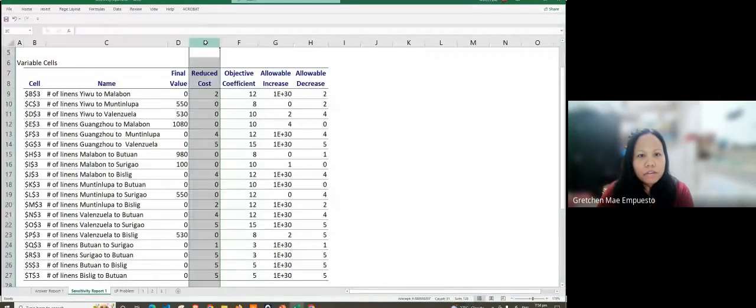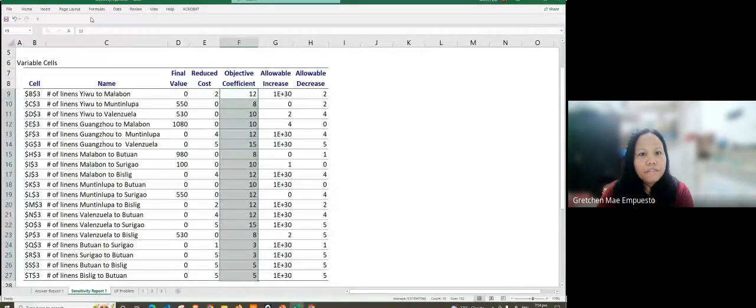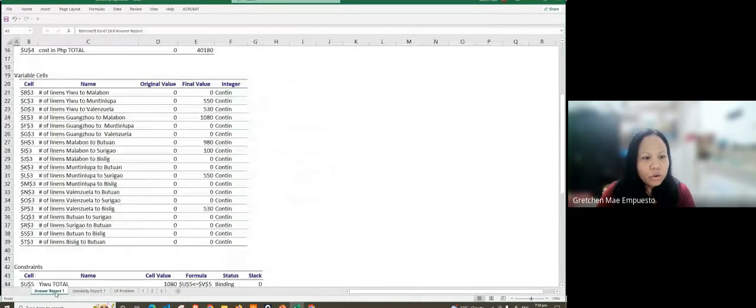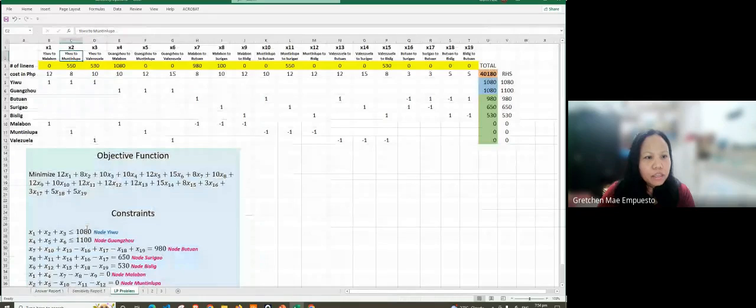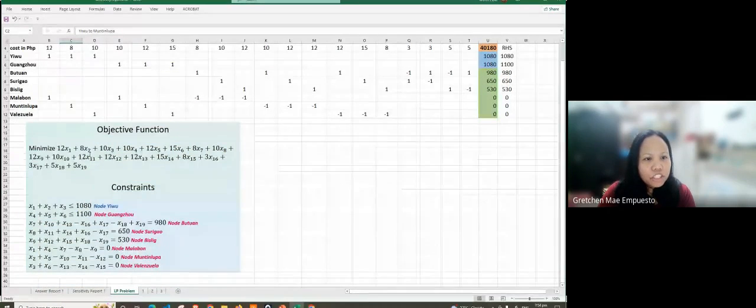Then the reduced cost, we also have the objective function. The objective function values are exactly the coefficients of the objective function. So in this problem, the coefficients are written here.